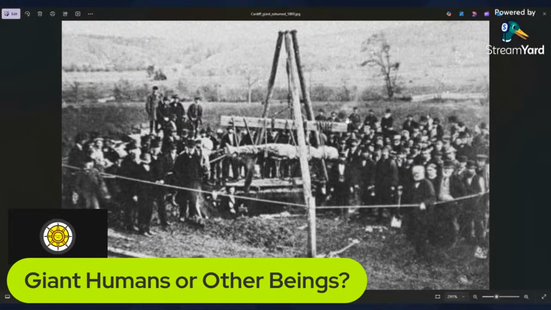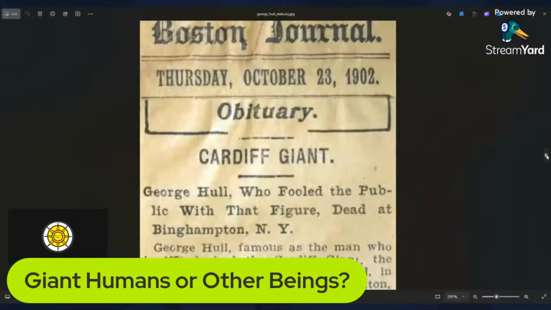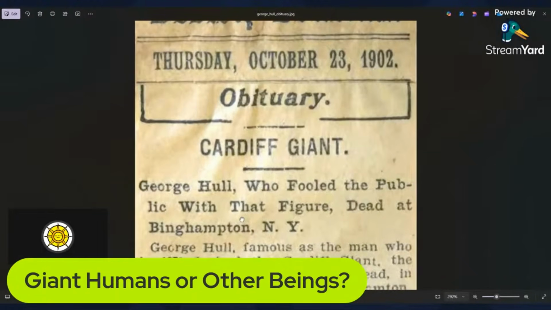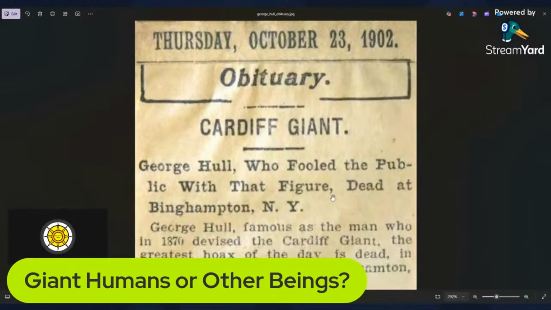Ironically, though, this is what continues to this day, this whole questioning, this whole concept that anything that we see must be fraudulent. Even though, Robert Wadlow really did exist, and at almost 9 feet tall, he was only about 1 foot shorter than this giant that was stated to be a fraud. And of course, here you have it, the Cardiff Giant. And this is when George Hull passed away, who fooled the public with that figure, dead at Binghamton, New York.